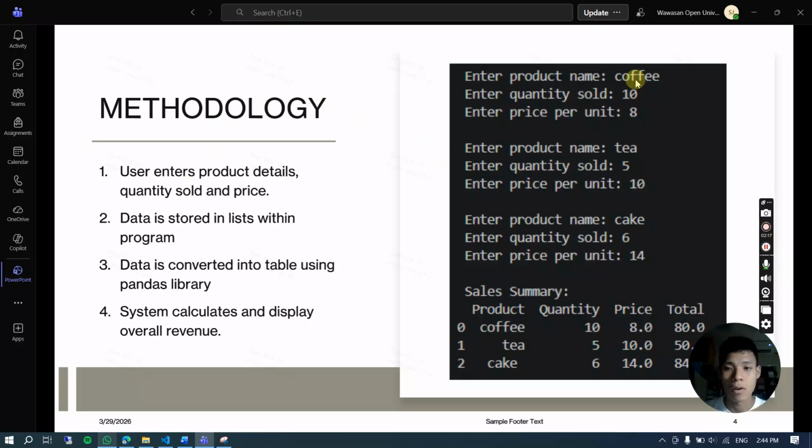Enter product name, coffee, then quantity sold, price per unit, and 3 products are entered over here. Then the sales summary shows in a table format: coffee, tea, cake, and the quantity of each of the products, price and total of it.